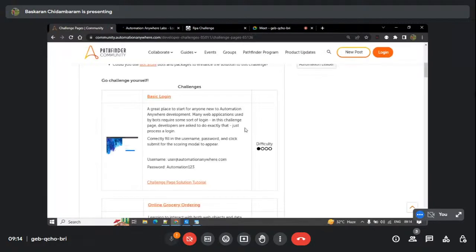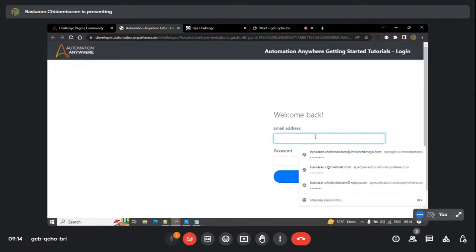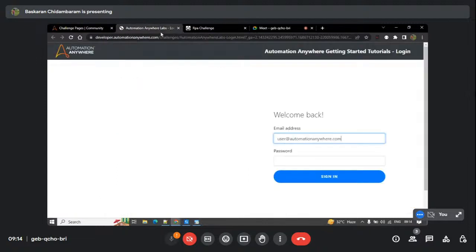And so it has loaded its respective page. I am copying my username for a manual step. What is my manual step? This is my first step. I need to launch this URL. I need to paste my username as well as I need to paste my password.